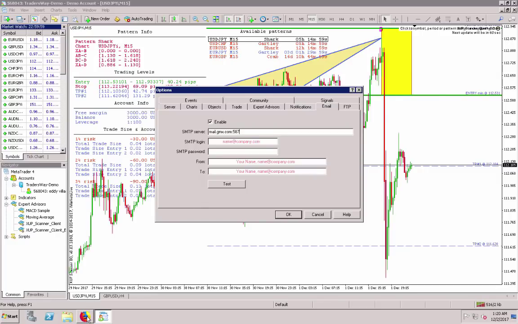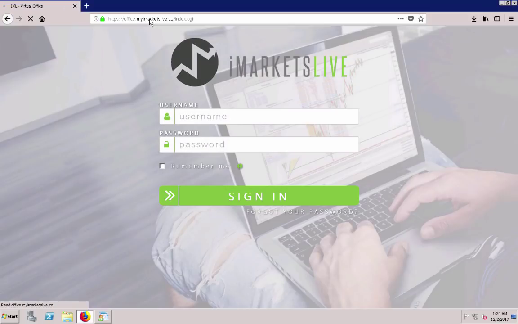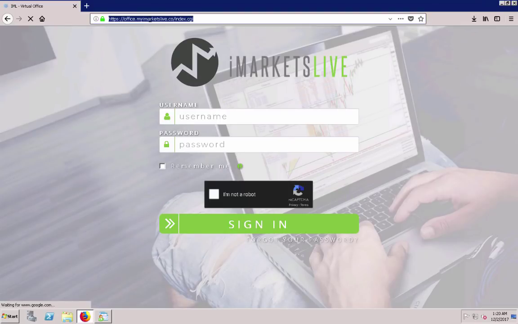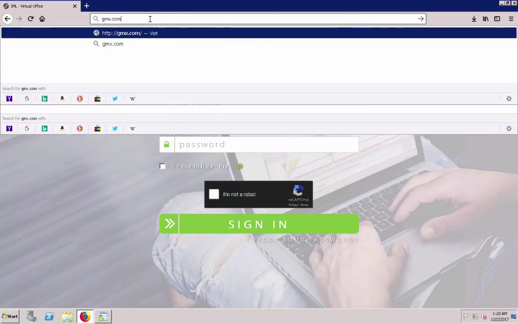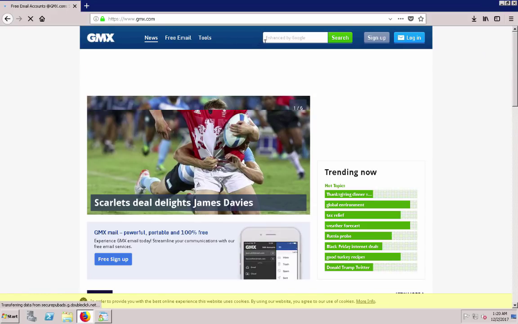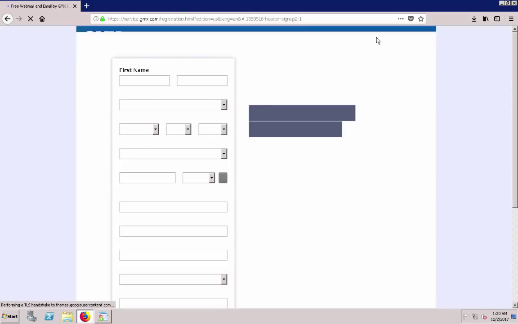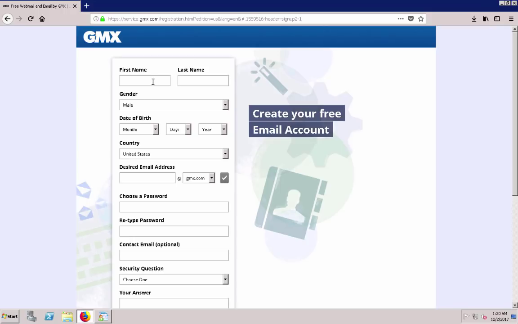Now let's go back to Firefox. Let's go to gmx.com. We're going to sign up for a free email. And guys, really all we need is an email address, so it doesn't matter what you put in here. So we're just going to put Eddie Villaseca in here.